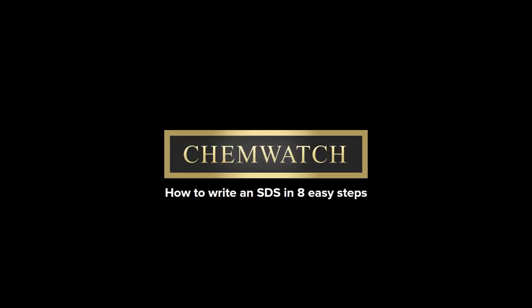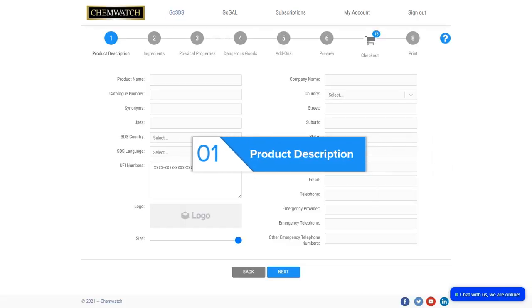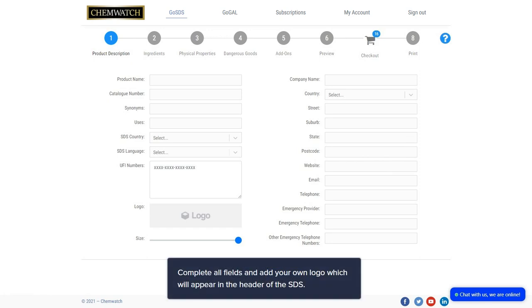How to write an SDS in 8 easy steps. Step 1. Product description. Complete all fields and add your own logo, which will appear in the header of the SDS.